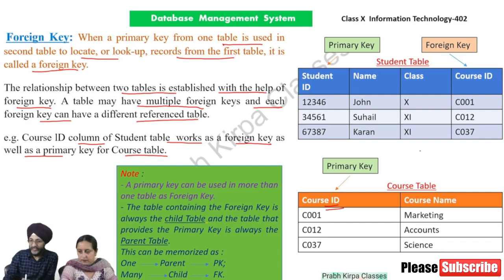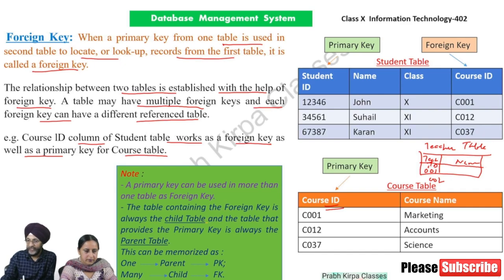Suppose there is another table called the teacher table. In that table, suppose we have allotted teacher ID and teacher name. Suppose teacher ID is 001, then 002. It is the primary key. Teacher ID is the primary key in the case of the teacher table. But if we add another column here, that is the teacher ID, it becomes another foreign key.